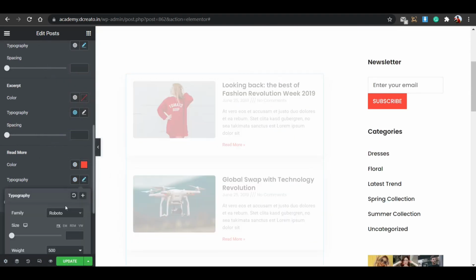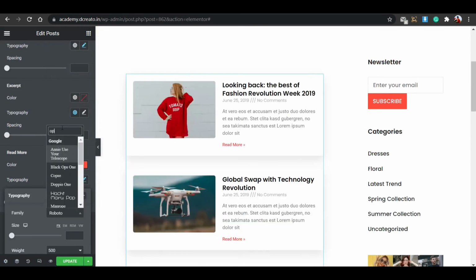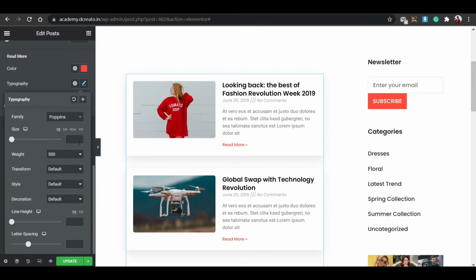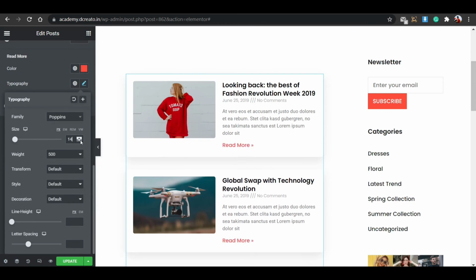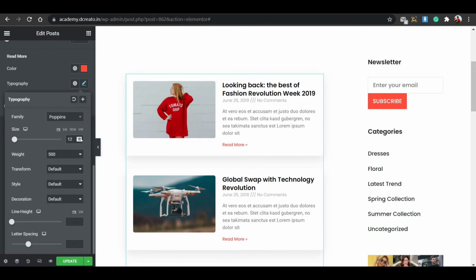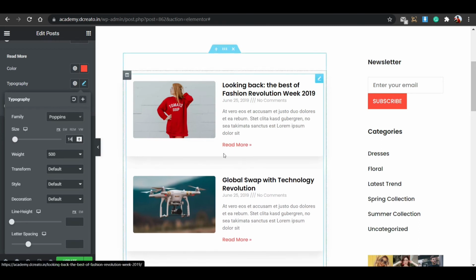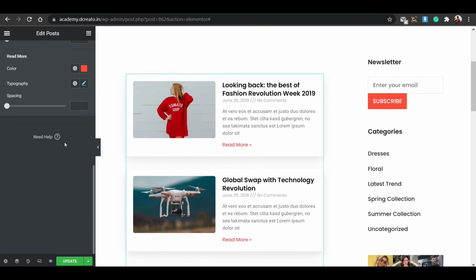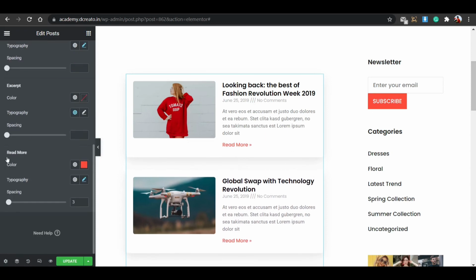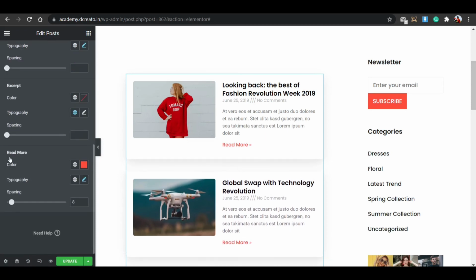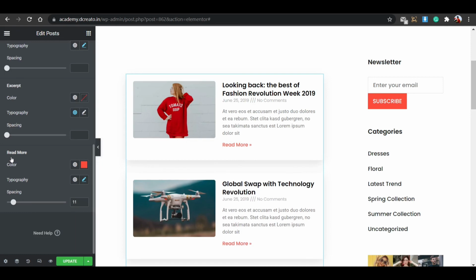So I'm going to the typography, and then again searching for Poppins, and then just Poppins. And if I'm increasing the size from here, this is looking so small. I'm giving it 20 from just 14 pixels, and this is spacing. So you can also give the spacing from here. If I'm writing the spacing like 10 pixels, it is fine.